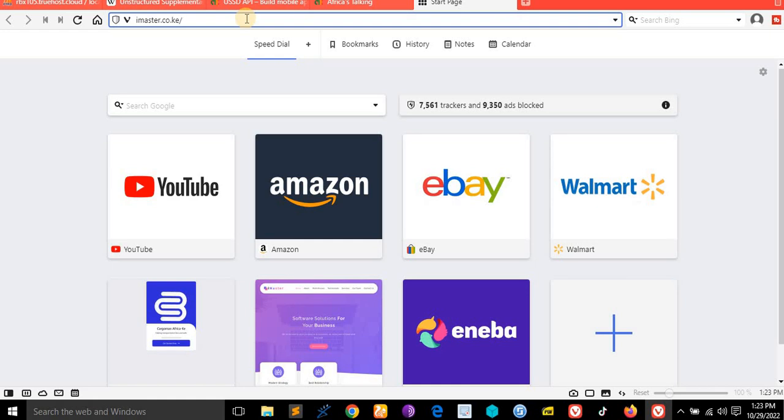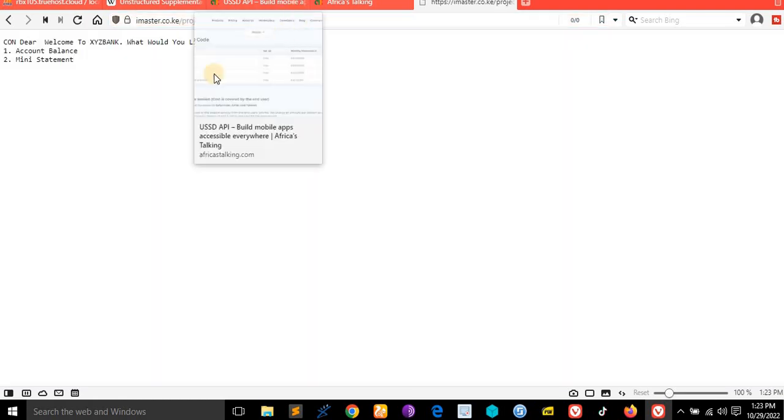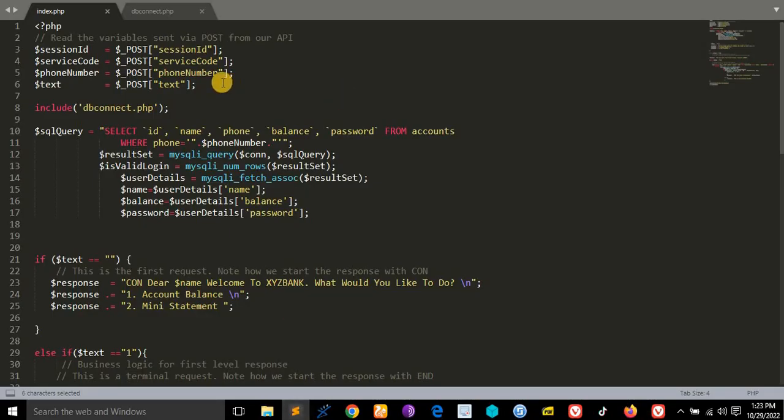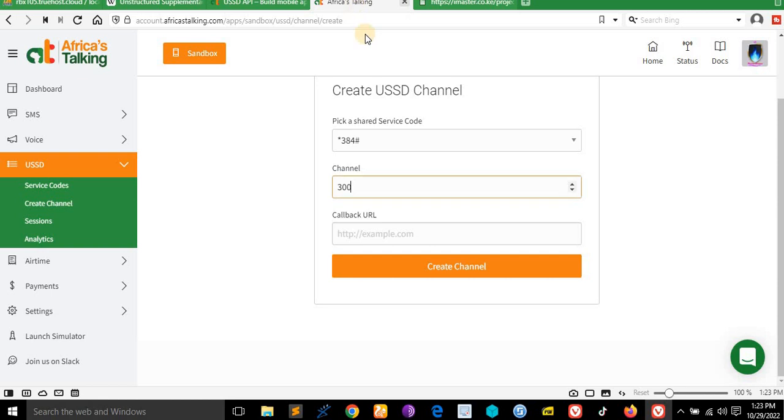So it was like this. This one. You can see, when I load the file like this, a blank file, it gives me this one. But when I load it with the USSD, you will see what it gives us. Let me copy this link directly, then come here and paste the URL there like that. Create channel.